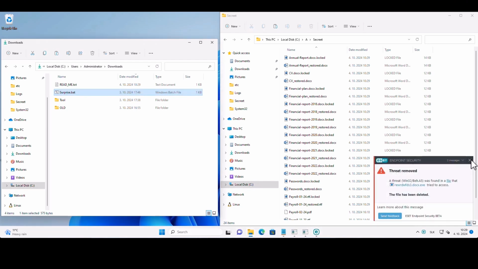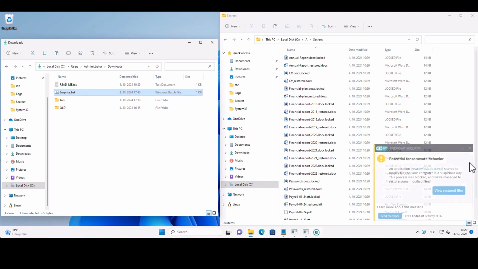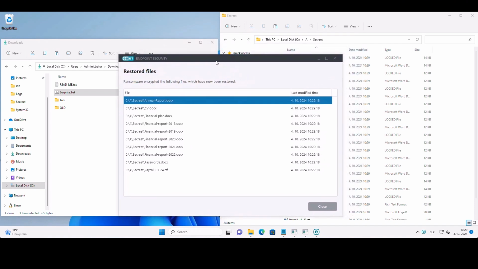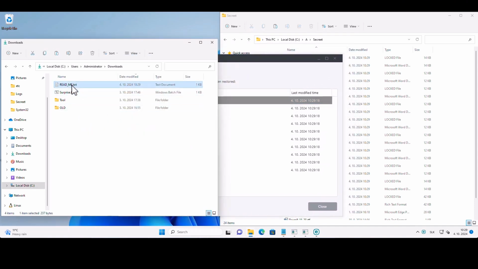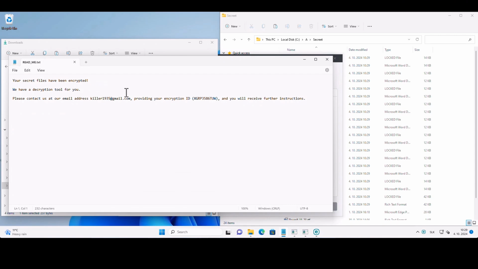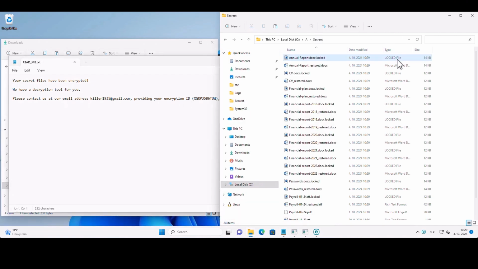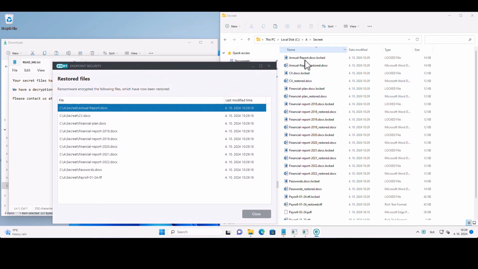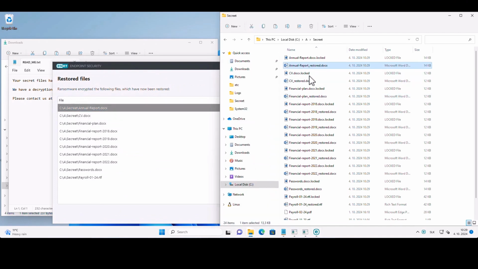After it's deleted the threat, it now also restores the file, and it shows you the files that have been affected by the ransomware and have been restored. So if we have a look now at the file and what it looks like, if we click on this file, we can see that the file itself has been restored to normal.